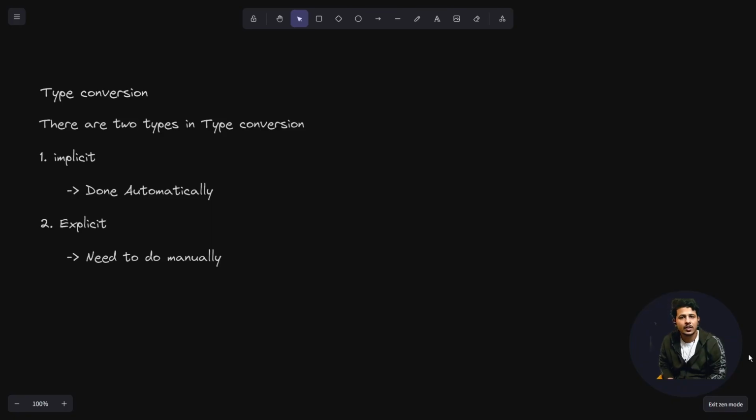Yes, so type conversion. Type conversion is nothing but changing one type of data into another type of data. Let's suppose we have a number and we want to convert it into a string. That we can do with the use of type conversion. But there are two types we have in type conversion. First, we have implicit, and second we have explicit.